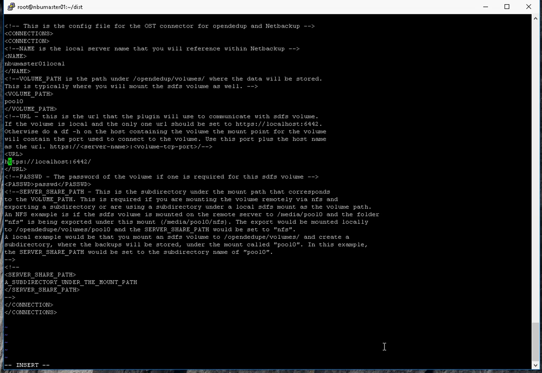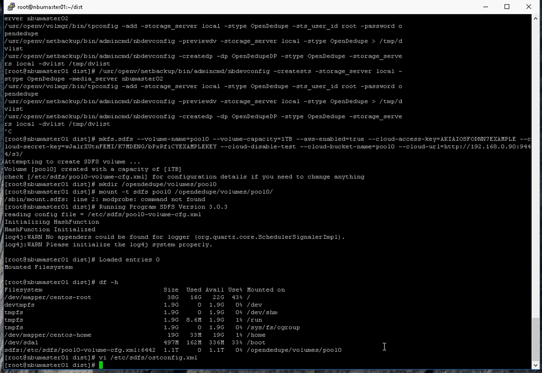The URL is the control channel that the OST connector uses to connect to opendedupe for things like accelerator as well as checking volumes. And if you wanted to set it up so that it would use a subdirectory under an opendedupe volume, this is where you would specify the subdirectory. In any event, we are done. I'm going to write it, and now I'm going to restart NetBackup.